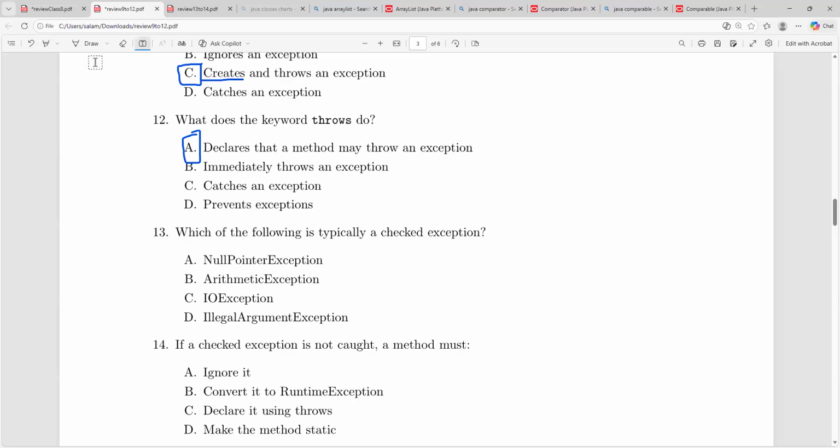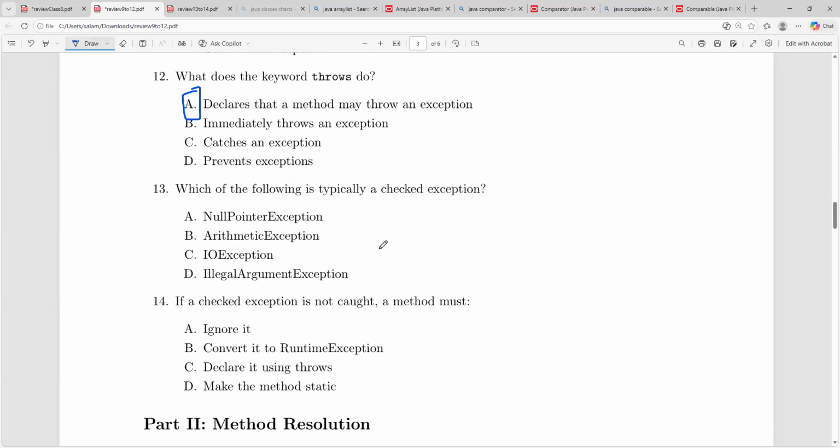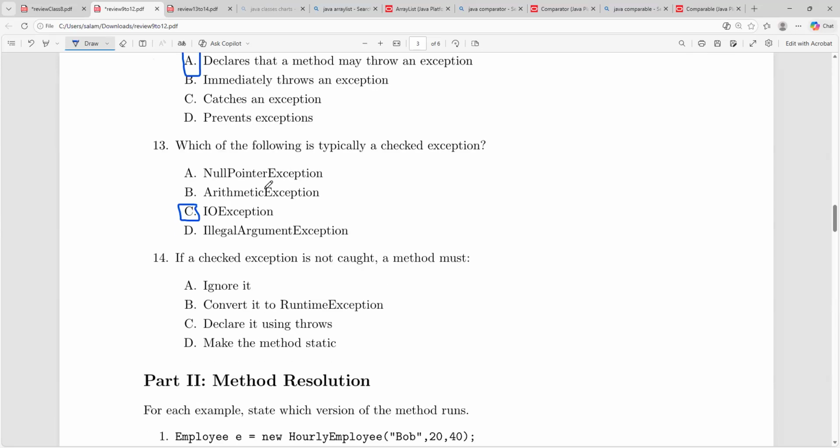Okay. Which of the following is a checked exception? What in the world is a checked exception? Pretty sure that's C. Yeah, it says IOException, input output exception. I will go with the majority. I've never heard of checked exception before. Checked exception is for checking at compile time. Oh, okay. Got it.